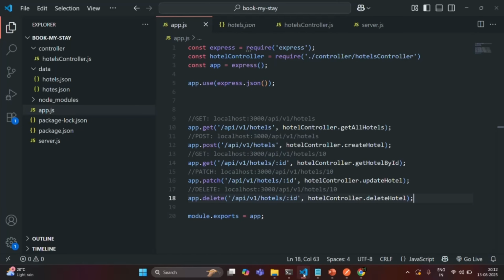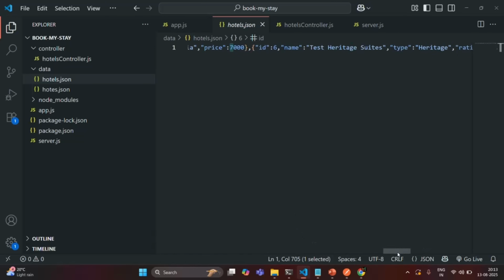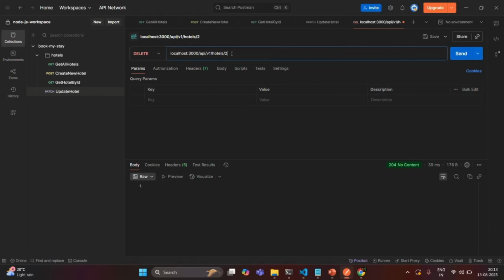And again, the reason is here we have set the status as 204. That means in the response there will be no content. Even though we are sending some data in the response, this will not appear in the response body. And now if I go to hotels.json file, now we should not have any hotel object with ID 2. So here I have the hotel object with ID 1, and here I have the hotel object with ID 2, but it should have been deleted. But that has not happened.